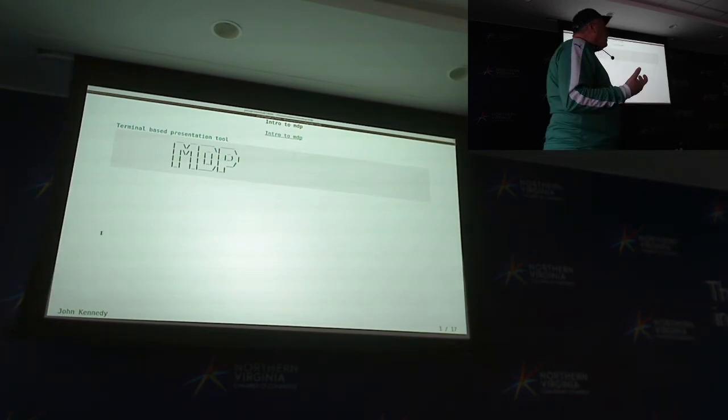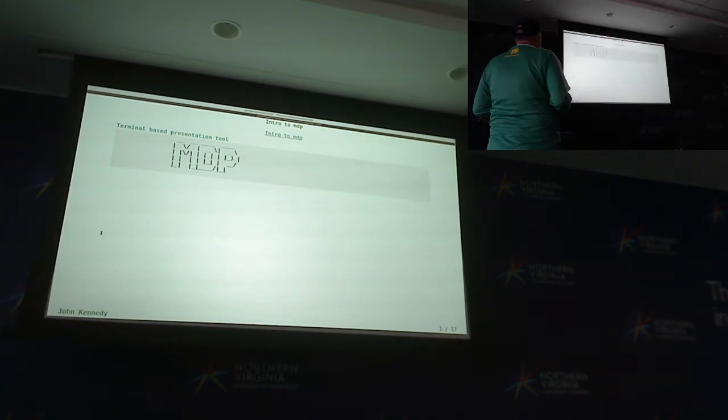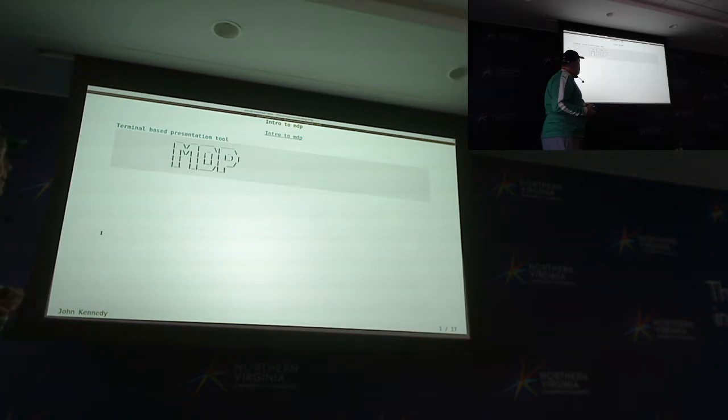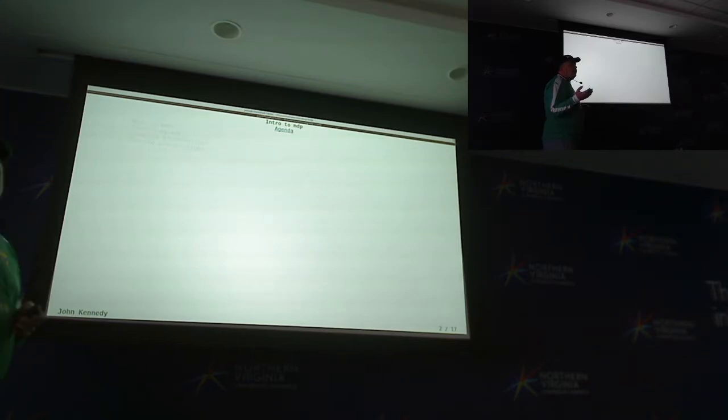So this is MDP, which is a terminal-based presentation tool. We're going to talk about what MDP is, installing MDP, creating, and I would have done running presentations, but I ran out of time. So that will be added to the end of the slides as well, and I'll make it much more descriptive since I can't talk about it.